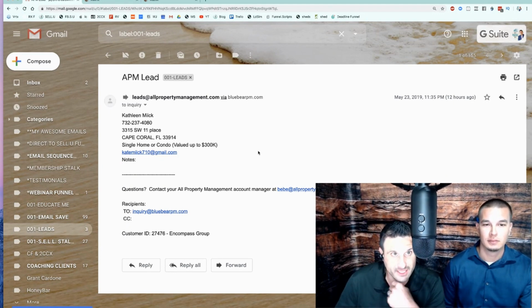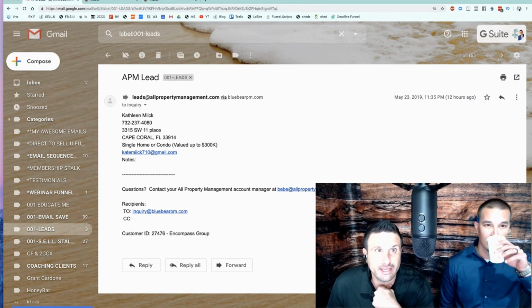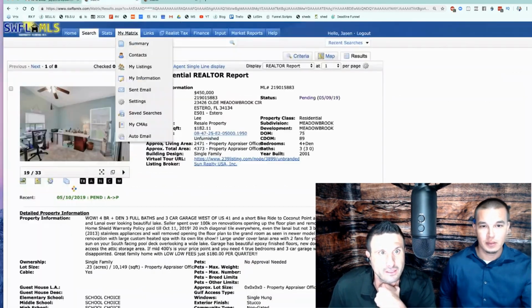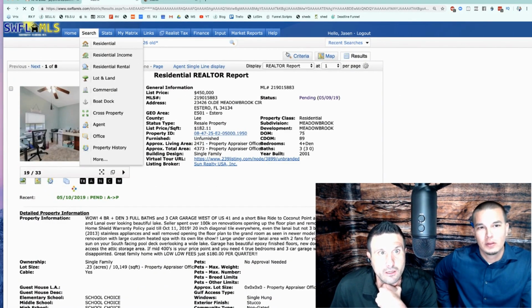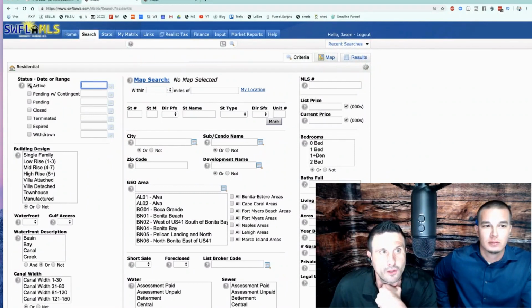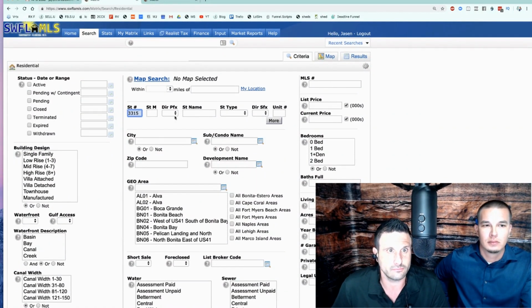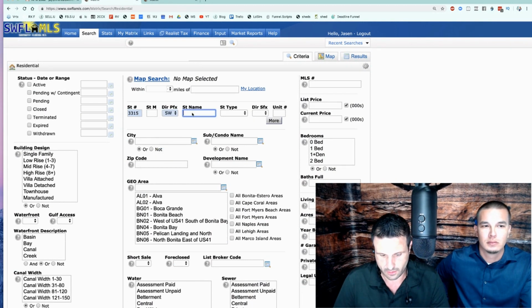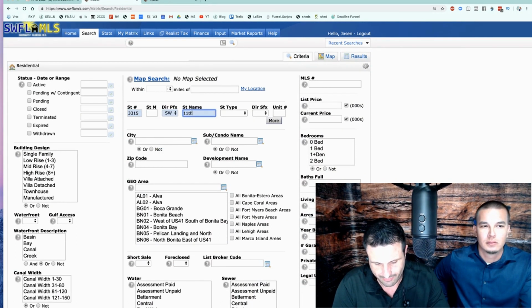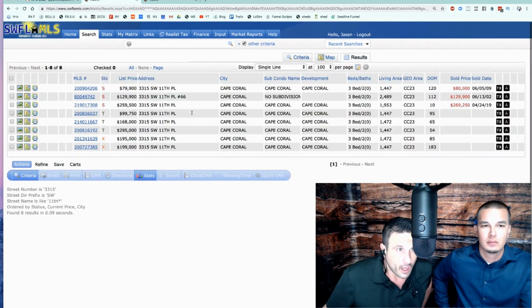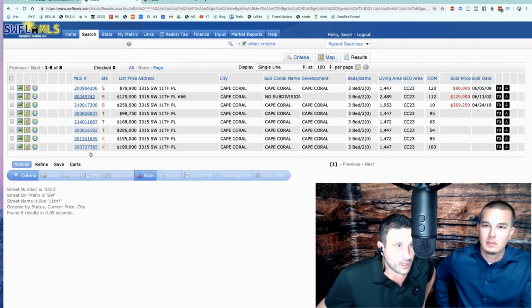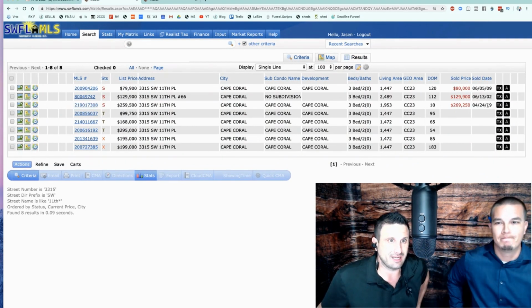But actually, since I'm in front of the computer and it only takes me a second to do this anyway, because I said that already, 3315 Southwest 11th. Okay, so it looks like they purchased it on April 24th, 2019.